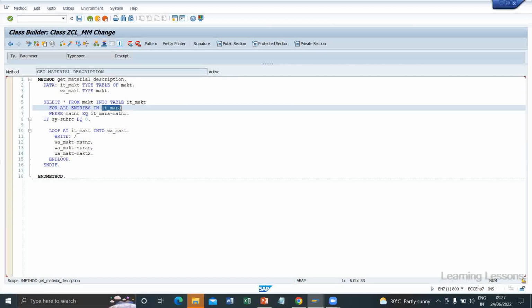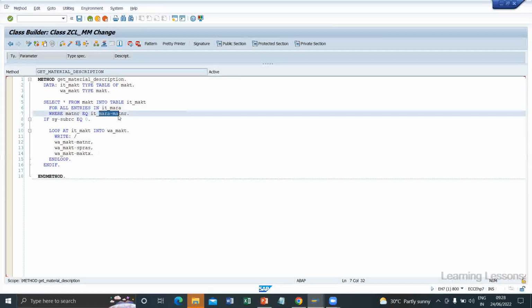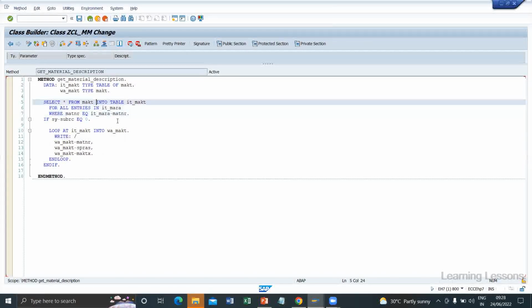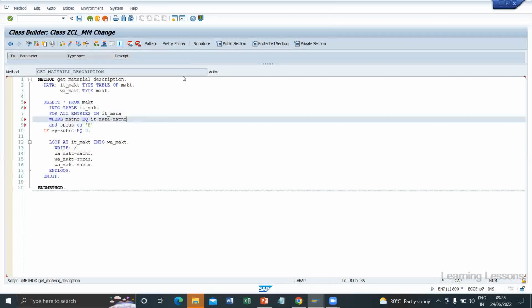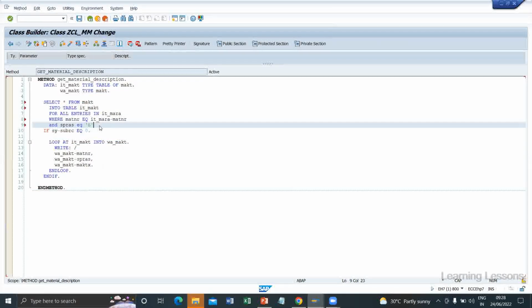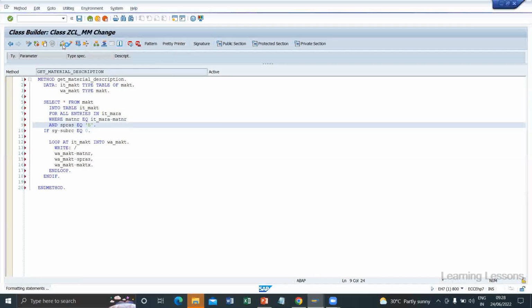IT_MARA here is nothing. We declared it as global, but we are not filling it anywhere. When we are not filling it anywhere and you are using IT_MARA here for material, it will consider all materials, 18,000 materials from the MARA table. And 18,000 materials means it will read all the languages. We are not specifying the language here. If you write only English language, SPRAS equals English, it will display only English.